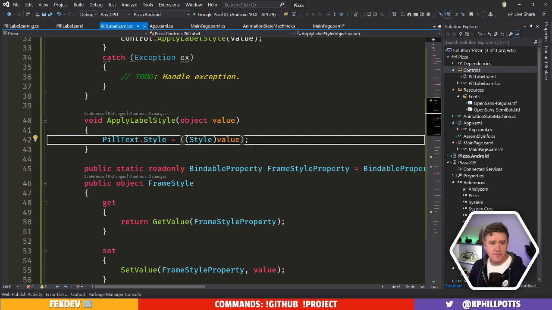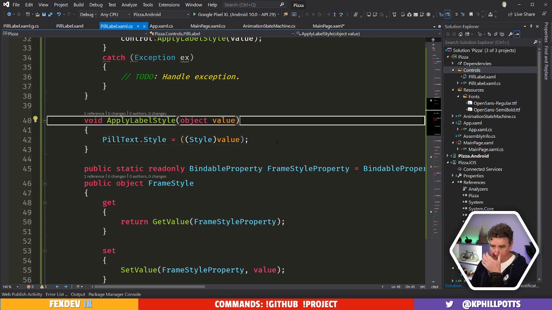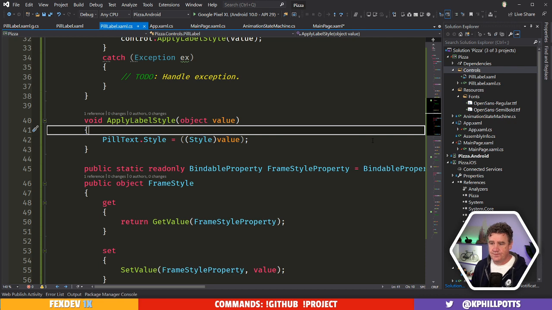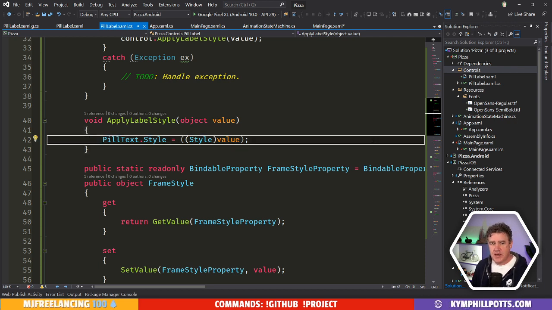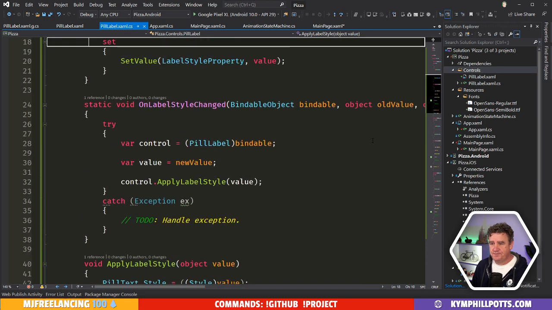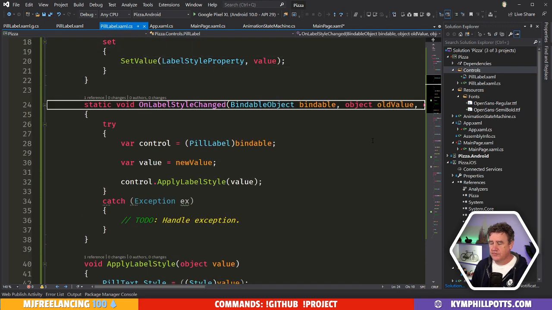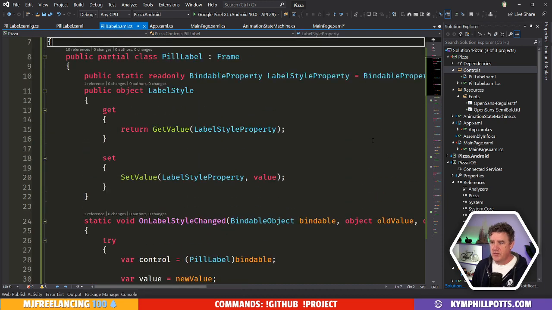You think that'll work? Yeah, I could just change the object to style. That's a good point. Is that going to work? It'll probably work.